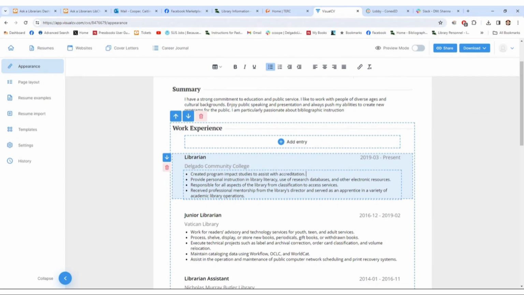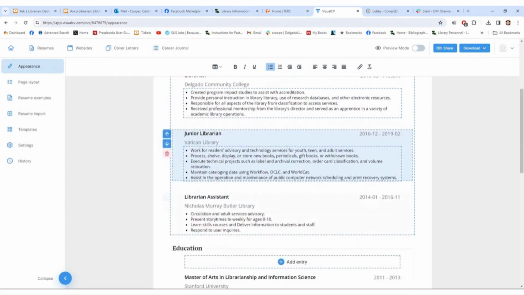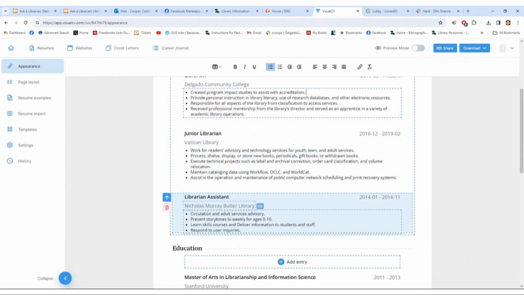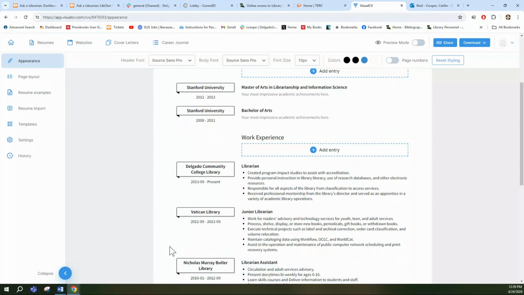You can add entries under a section by just clicking that little plus box. You could also move entries around within a section. For example, let's say that this job down here was actually more recent than this job here, because you put the most recent at the top and go down to the least recent. So let's change this here. Now that we've changed the dates to reflect that this job comes after this job, you hover over it and click on that little arrow and it brings it right up.